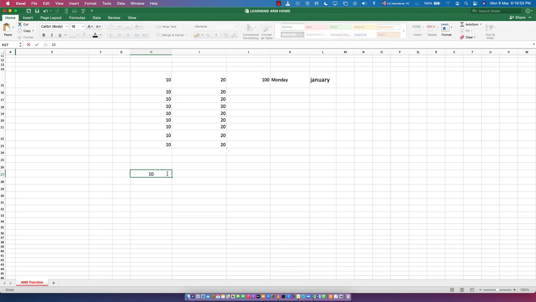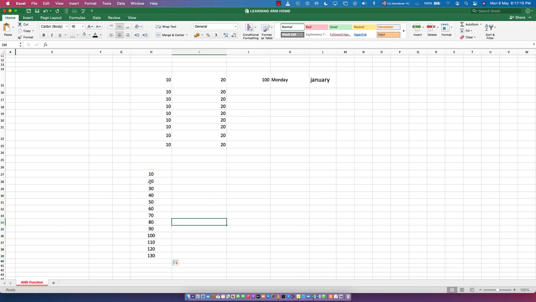So first one, it's a series, and you must give it direction of what to do. So let's type in 10, let's type in 20. It means it must add 10 each time, right? Now let's highlight it, and now let's drag and see. You can see now I have 10, 20, 30, 40, 50, 60, 70, 80, 90 in that order.